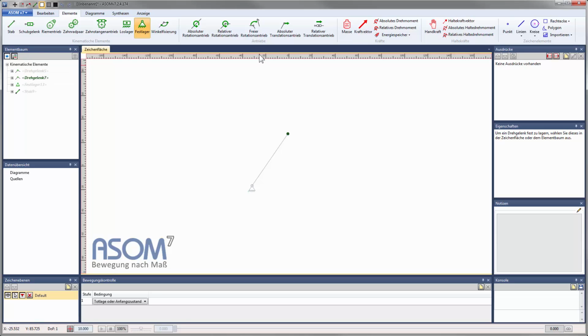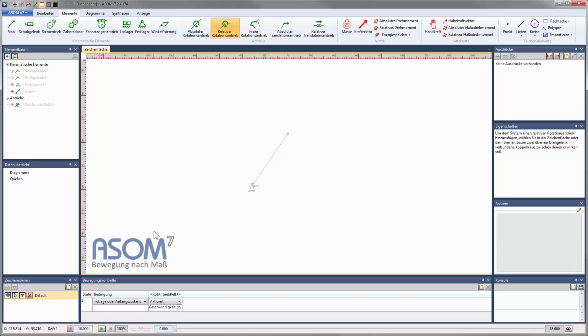Now I'll choose a drive, in this case a relative rotary drive. With this I can define an animation by defining the angular velocity between the bar and the fixed bearing. To check the animation I press the play button below the motion control panel at the bottom. Alternatively I can just move through the animation manually with the slider.